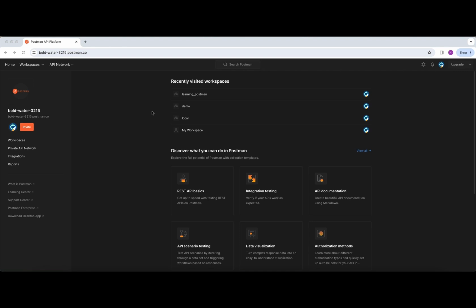My name is Michael. Today I want to show how to use Postman CLI. So first thing, we need to create an account on postman.com, and this is a web application. And then we have to generate the API key so that we can log in from the terminal.